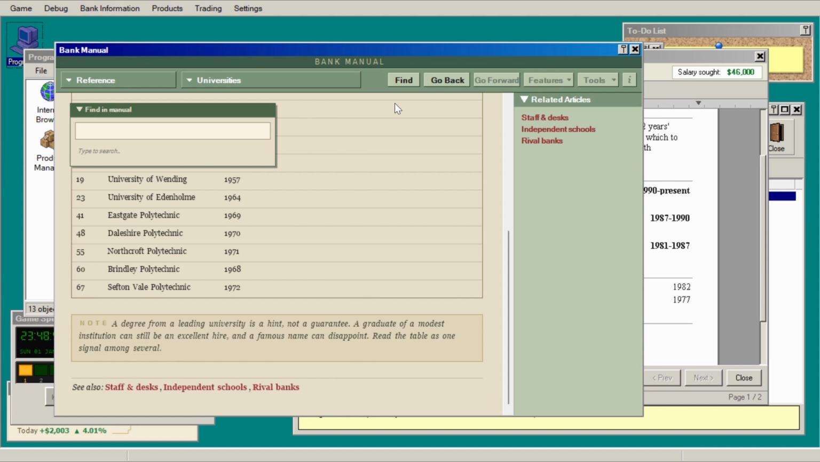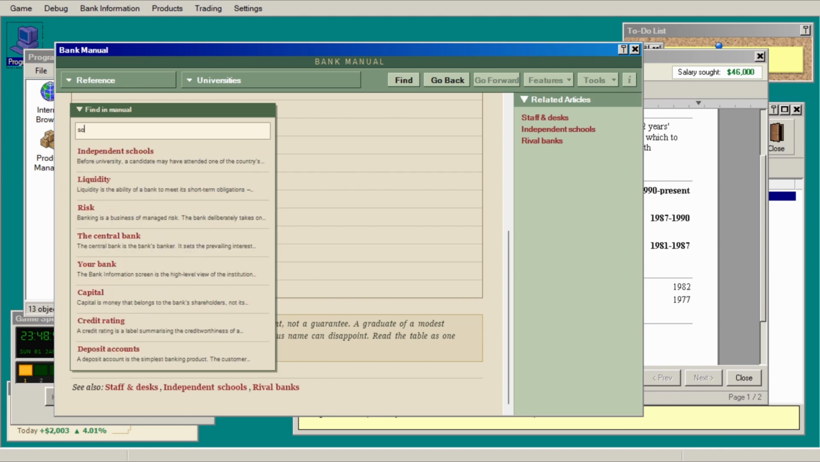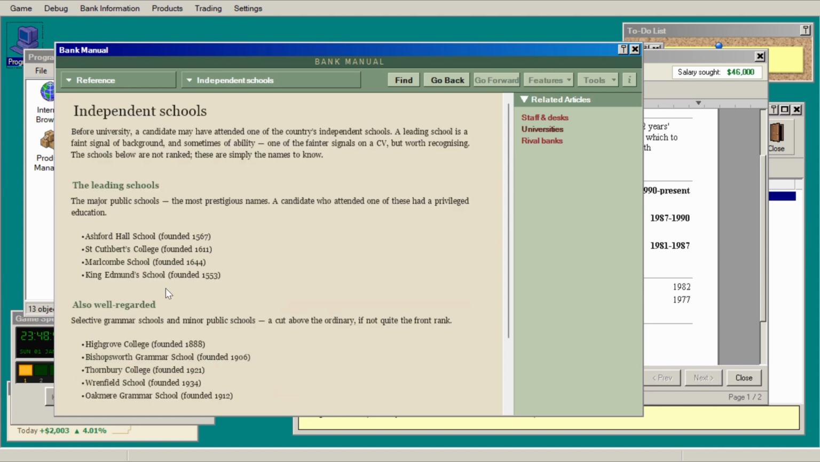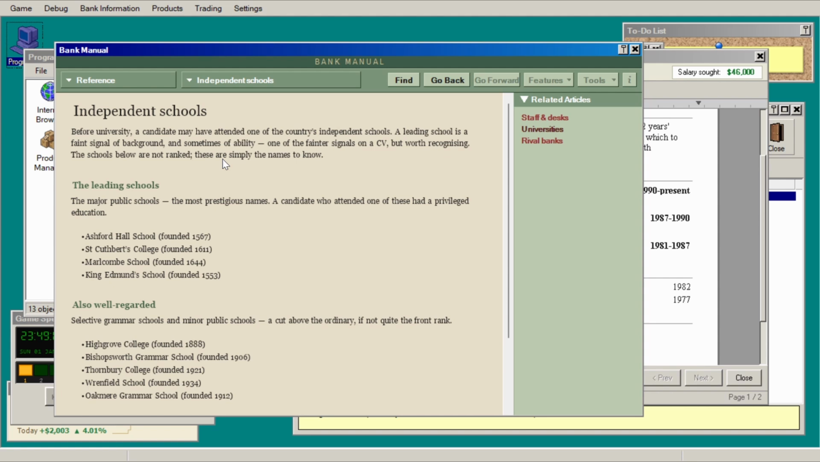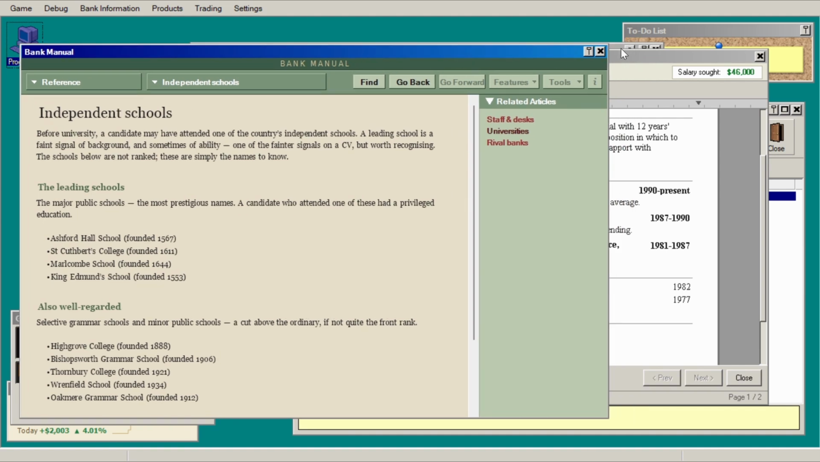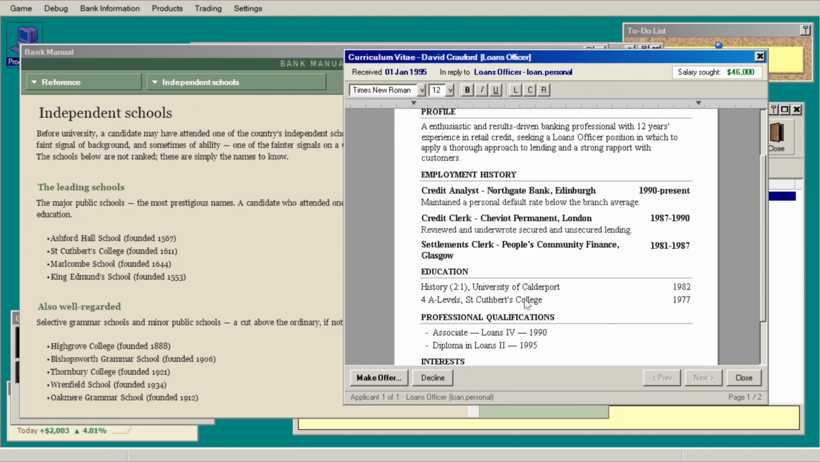Let's have a look at schools then, independent schools. We won't go into all of the details of this. There's no league table here, but the idea is that you could imagine there's a wide range of just state schools, what you call in the US public schools, and then independent schools. These are fee-paying schools, or in the US you would call them private schools. What you see here is that these prestigious schools, these are high schools, secondary schools, senior schools, and we see that St Cuthbert's College is on there. So this is a prestigious school. This tells you this candidate's probably got a good education.